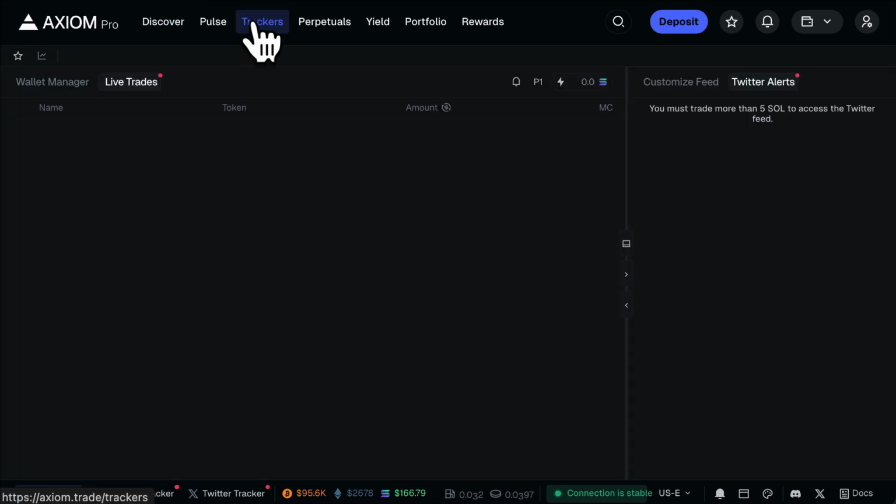The third column here is trackers. So this is where you can get the Twitter alerts. We'll come back to this in just a minute, but this is very, very useful.